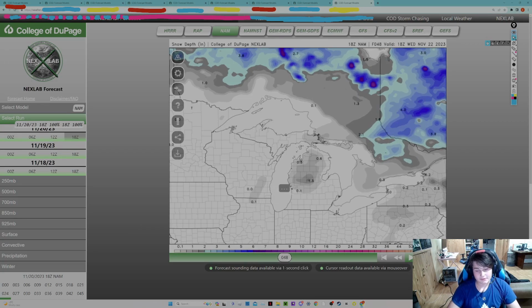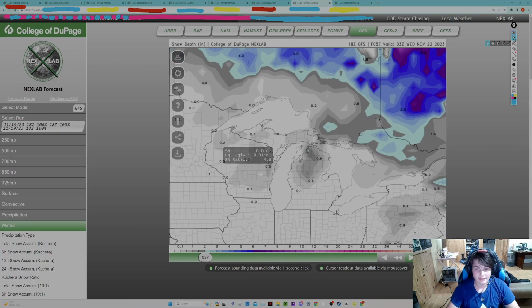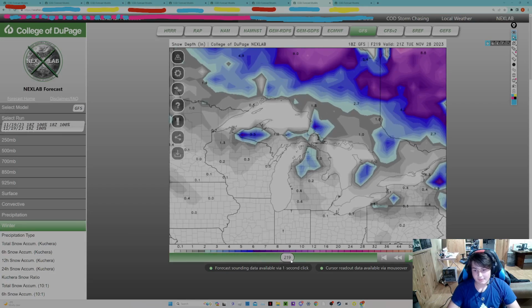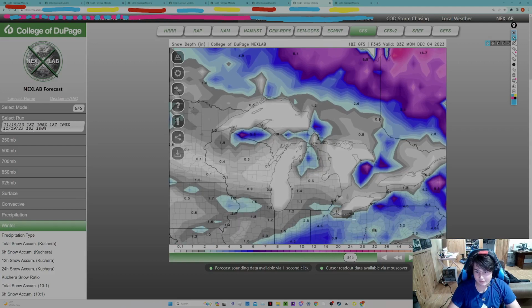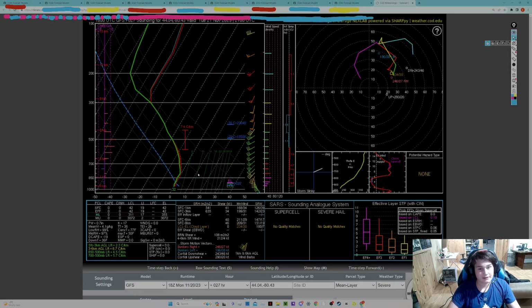Now, the thing about this snow is that it's not going to last. If I were to go to the GFS model again and play it out, you see how it quickly goes away before some other system comes in and just dumps snow on us. But this is super far out. This is not going to happen. Now what we're going to be looking at is a sounding.